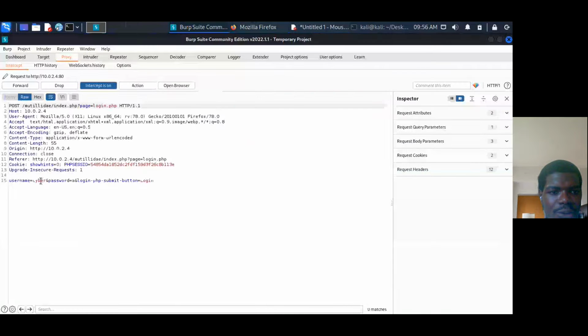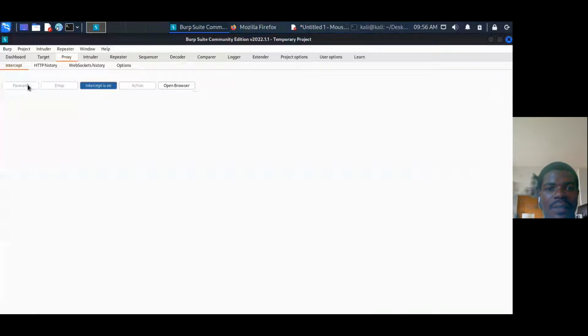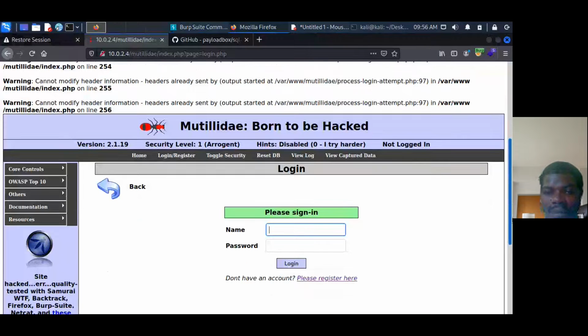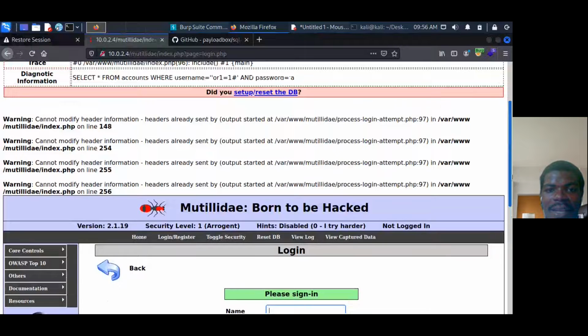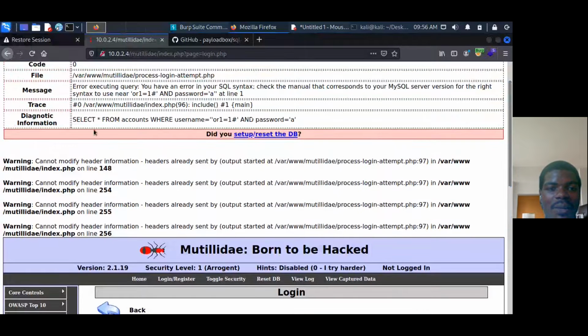Sorry. So I've been able to trap the traffic. So I'm going to still use the same payload that I was using, or 1 equal to 1, and then put that hash pound and forward it. You will see that we will be logging in as an admin. He's still complaining. Why is he still complaining? Let's see what is select everything from accounts where username, right? The reason why he's complaining is because we didn't actually insert something here.